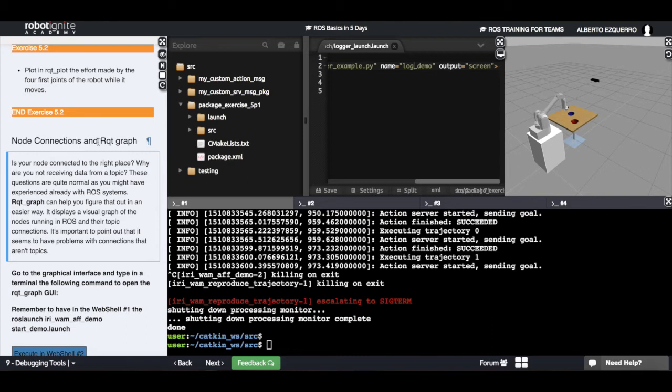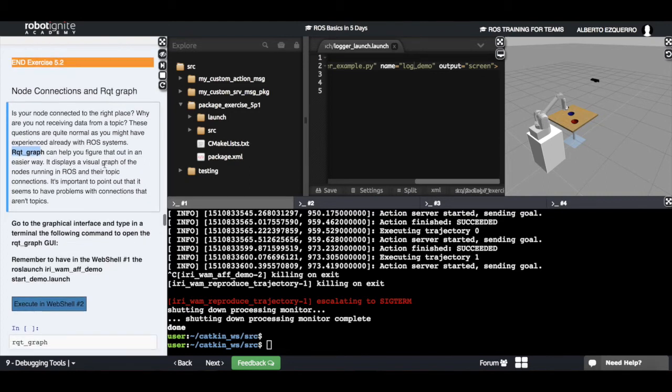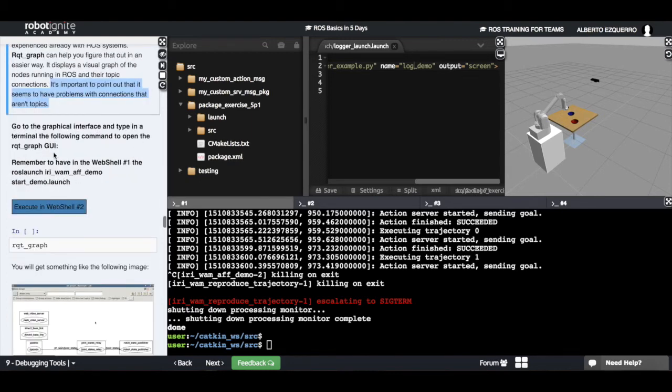So this rqt graph tool can help you to figure out what is going on in a situation like this, because it displays a graph of the nodes that are running in ROS and their topic connections. Now, it's important to point out that it seems to have problems with connections that aren't topics. So this is also important to bear in mind. So, let's have a look at this tool anyway.